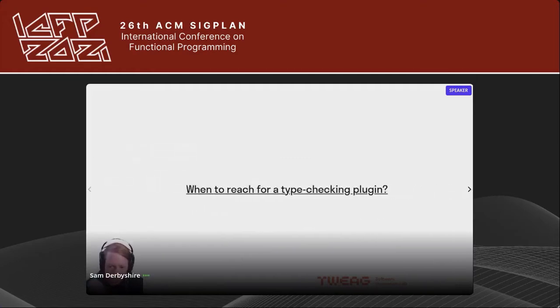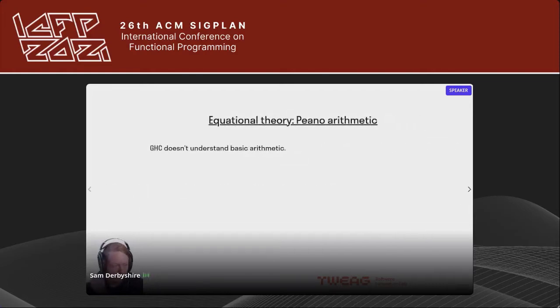So first off, what would we be using a type checking plugin for? I assume a lot of people already know you can use it to solve instances and rewrite type families in a way not depending on GHC's own logic. So here we're going to focus mostly on the type family aspect. And I have some basic examples to show. So first off is a bit of arithmetic.